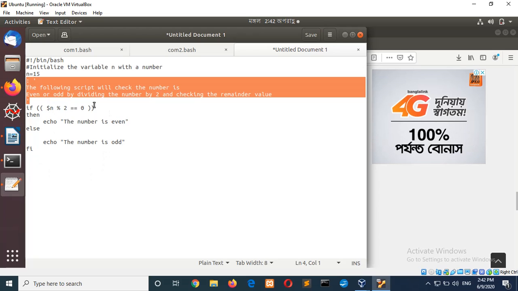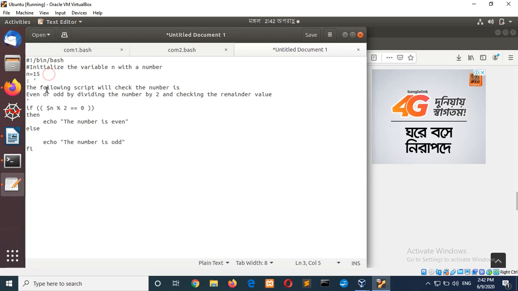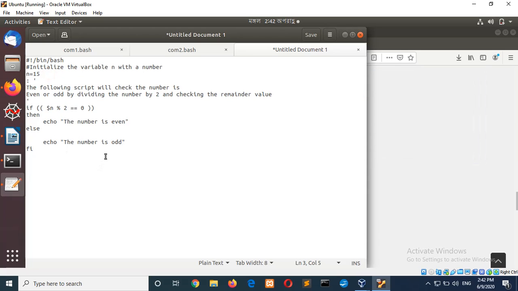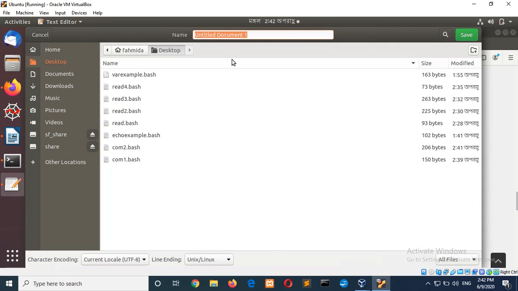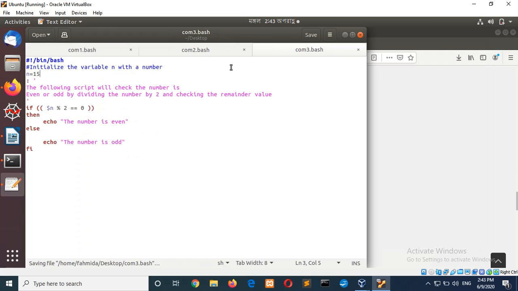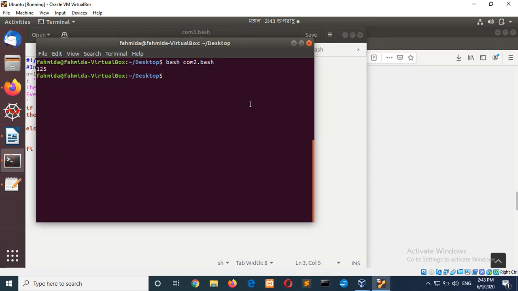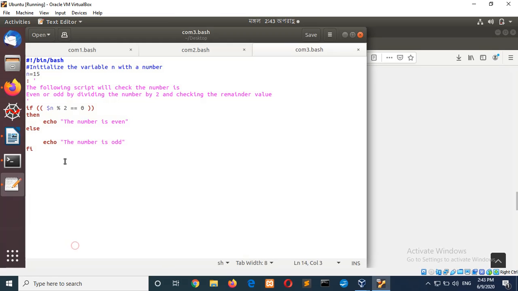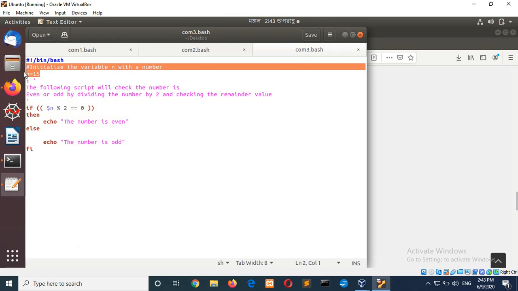And the script is checking whether the value of n is even or odd. com3.bash. So now if I run the script com3, the comments are omitted and the output is showing the number is odd. Here the number is 15.